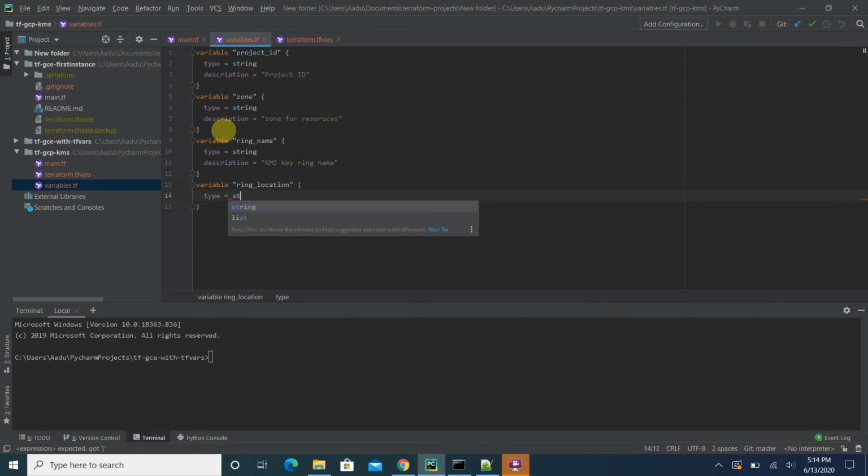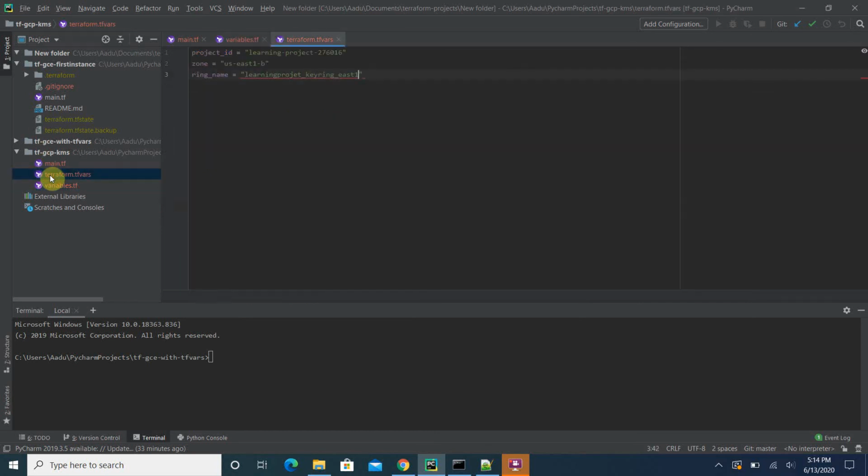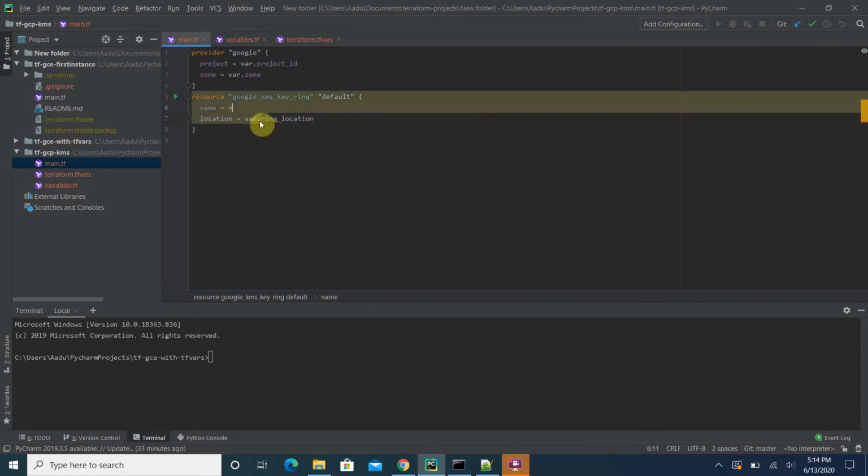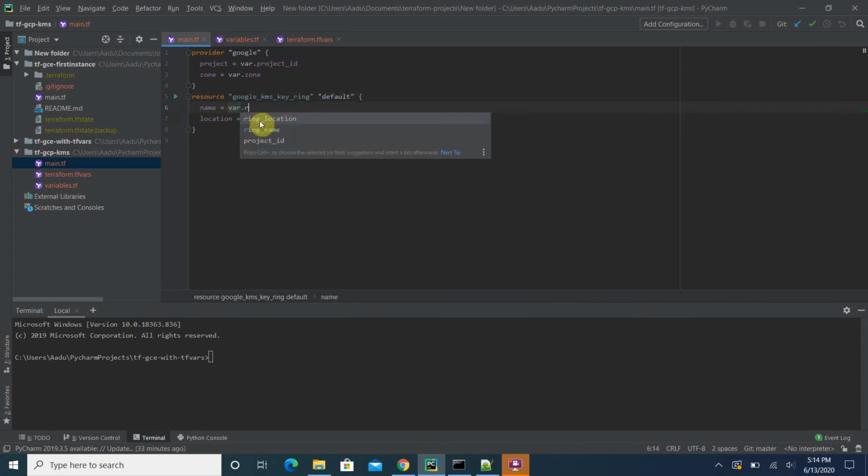It's an East ring that we are creating in East, but you can create it in any region you want, and it can also be multi-region. Let's give the location as US East. Give the values here: var.ring_location, var.ring_name. All right.